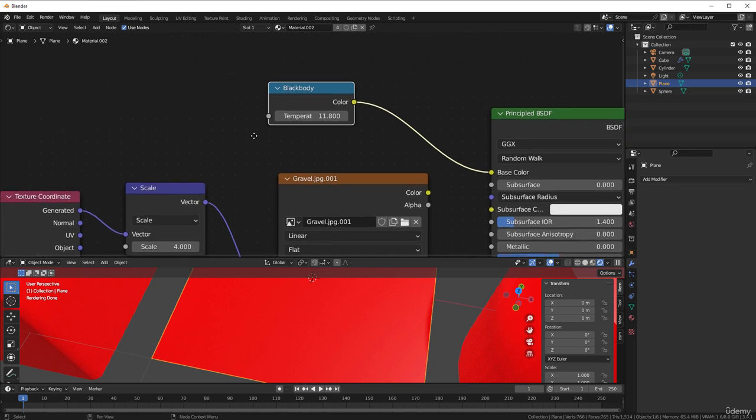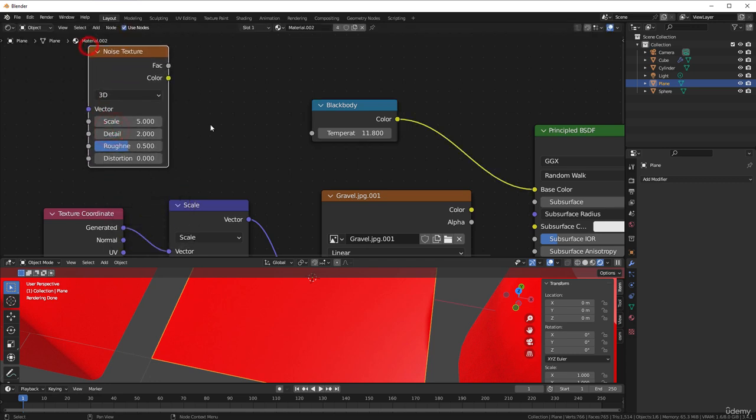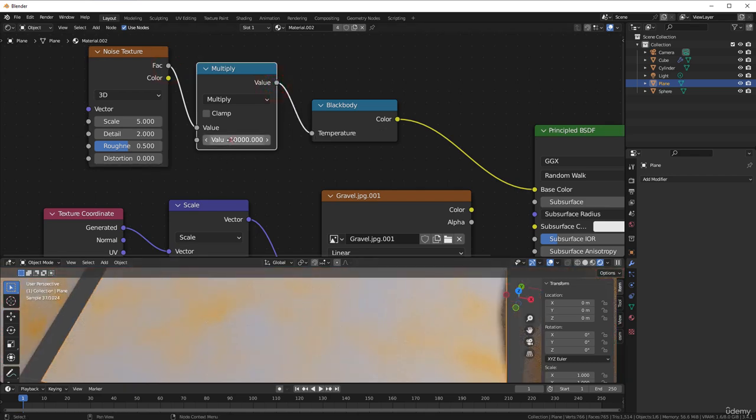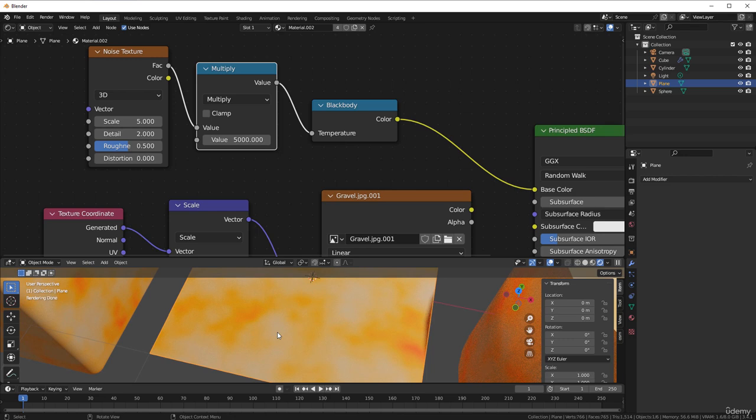So if I put in a noise texture here, for instance, Shift A and texture, take a noise texture and multiply that. So I convert the math, multiply, and set that to 10,000, something like that. Take the factor here and put that in here. Then I can take a smaller number, 5,000. Then you see that we get very subtle changes in the color. So we have a really wide color range.